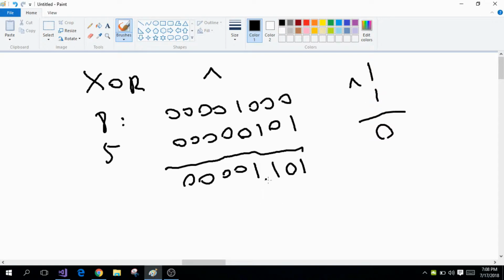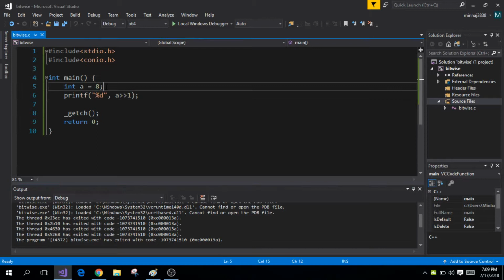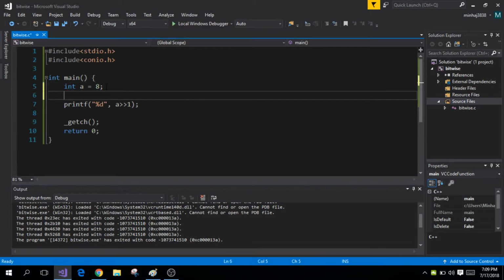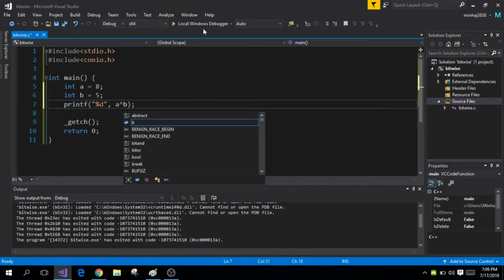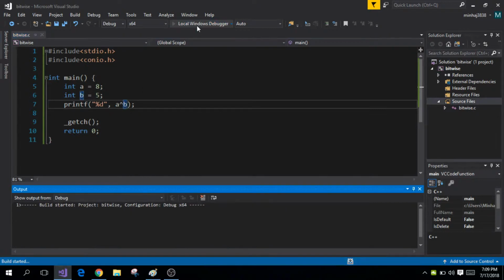So this right here is equal to 8 plus 4, 12, plus 1, 13. So let me just again write my int b is equal to 5, and I'm going to apply the XOR operator on a and b, and I will be getting the value 13.